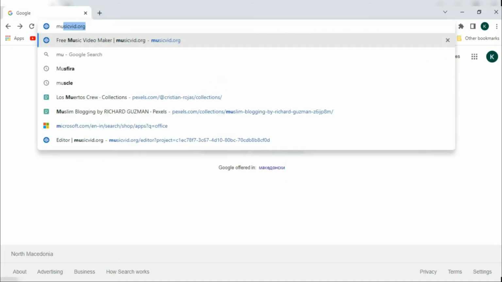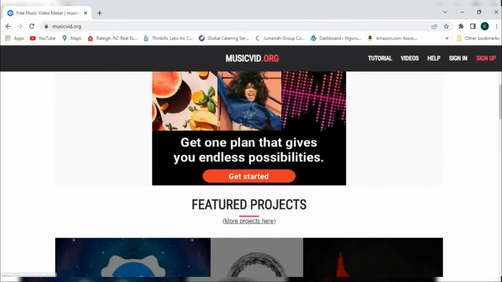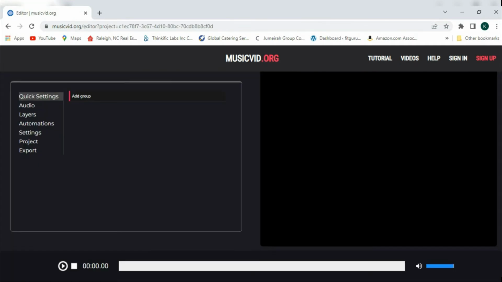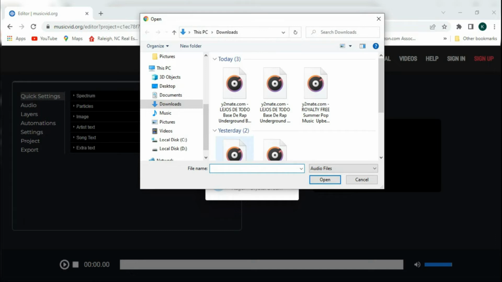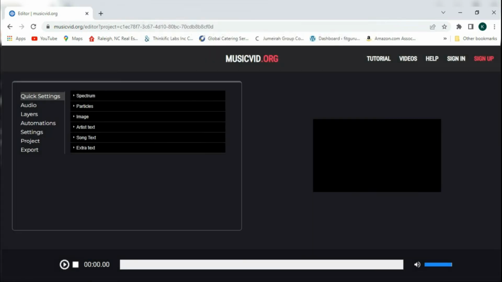Now go to Google, and search for MusicVid. Then select Monster Cat Bar Visualizer. Select your audio. Now we need to adjust the settings.